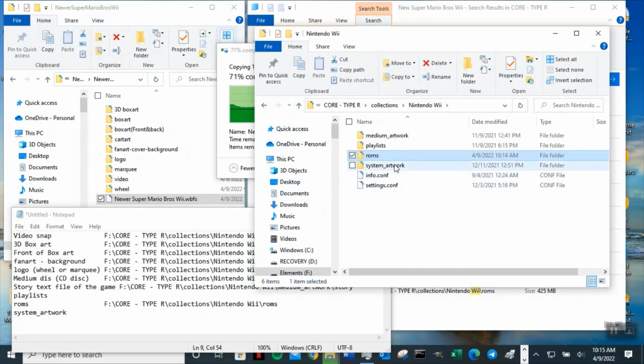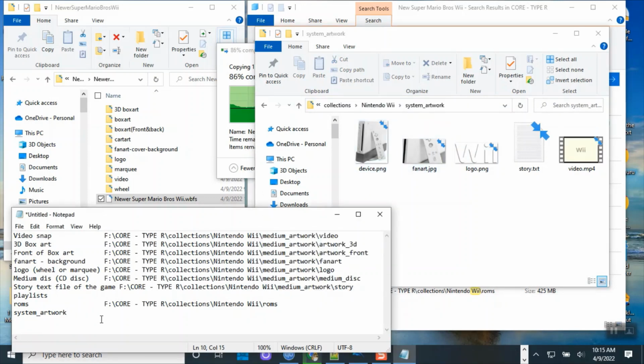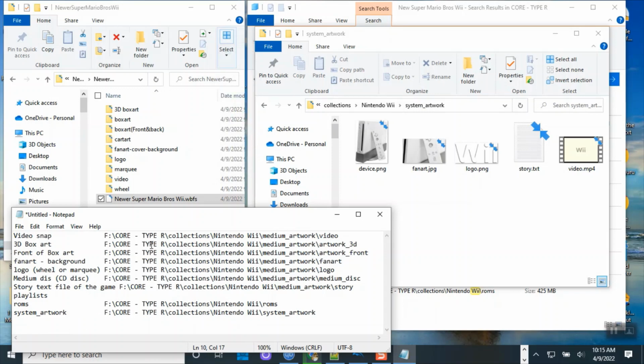Let's look at system art. System art is a little bit easier because it is already done. You don't need to do it. If it's a brand new system, like you're doing a brand new system that is not part of the core type R, then you will need one. But we have the fan, the long, story, video. So we already have one, so we don't need to create any of this.